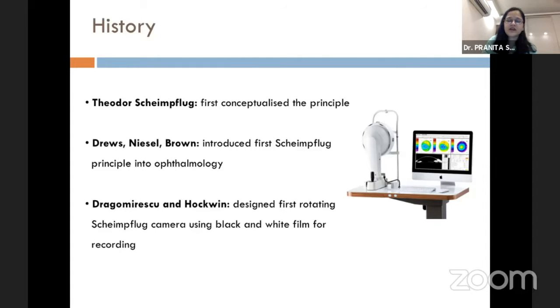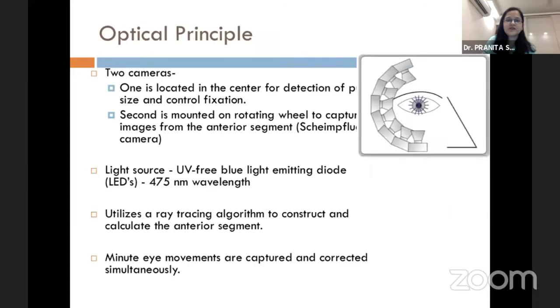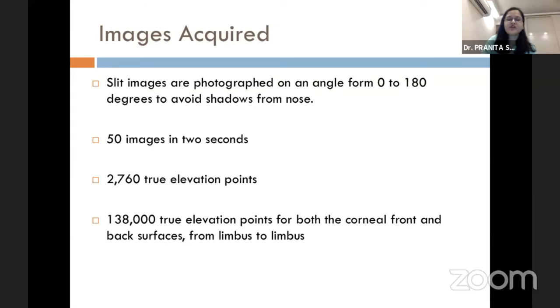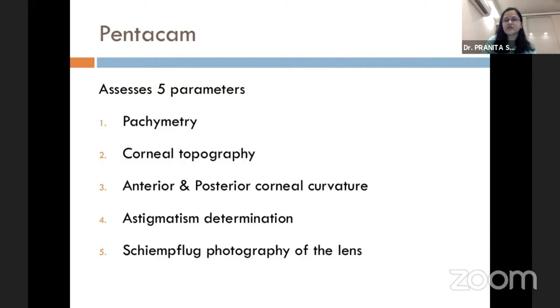The Pentacam was initially described by Theodor Scheimpflug, who first conceptualized the principle of the Pentacam. This machine uses two cameras, one for the fixation of the eye and the other which rotates around the eye to capture around 50 images in 22 seconds, and that ultimately captures 138,000 true elevation points for both the front and the back surface of the cornea from limbus to limbus. Therefore, it is important to understand it is analyzing the cornea from limbus to limbus, and also both the anterior and posterior surface of the cornea.